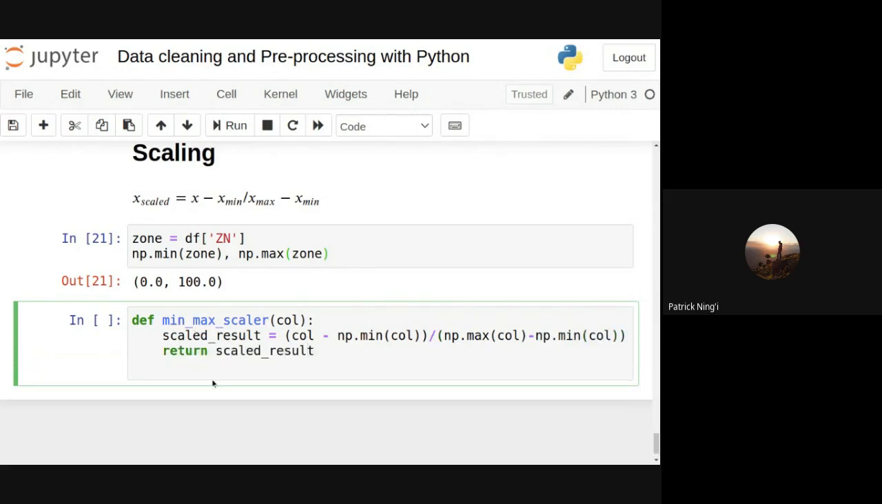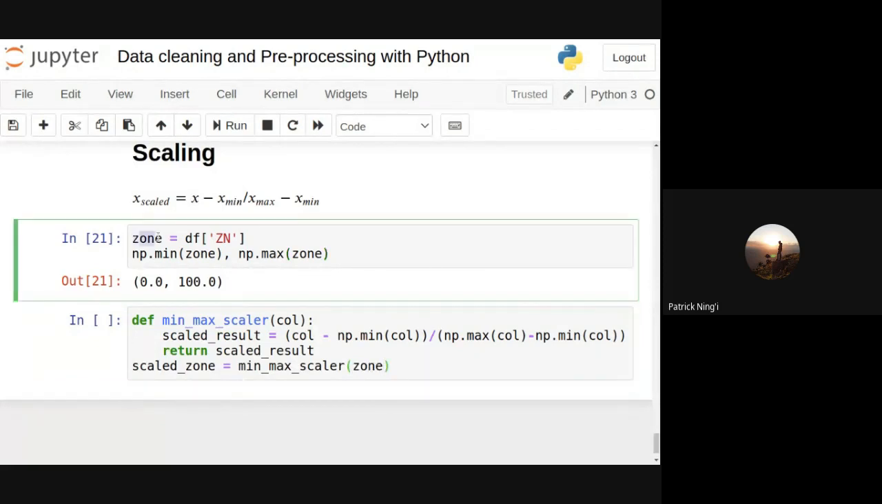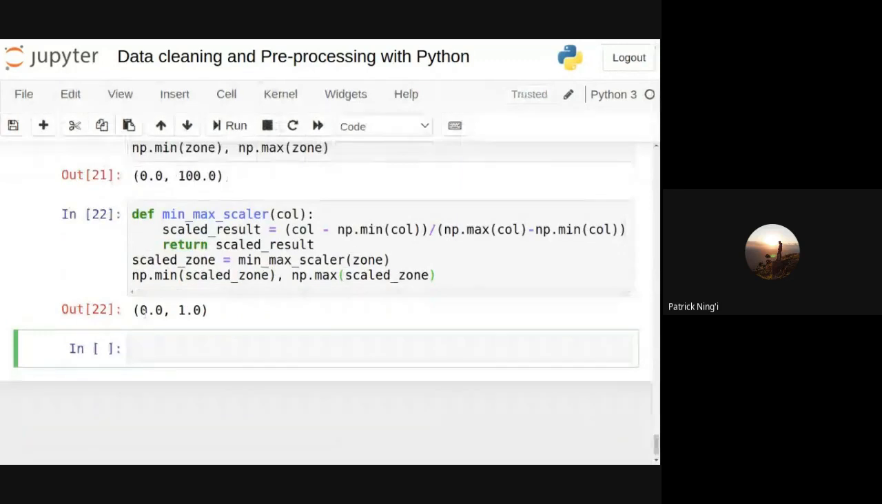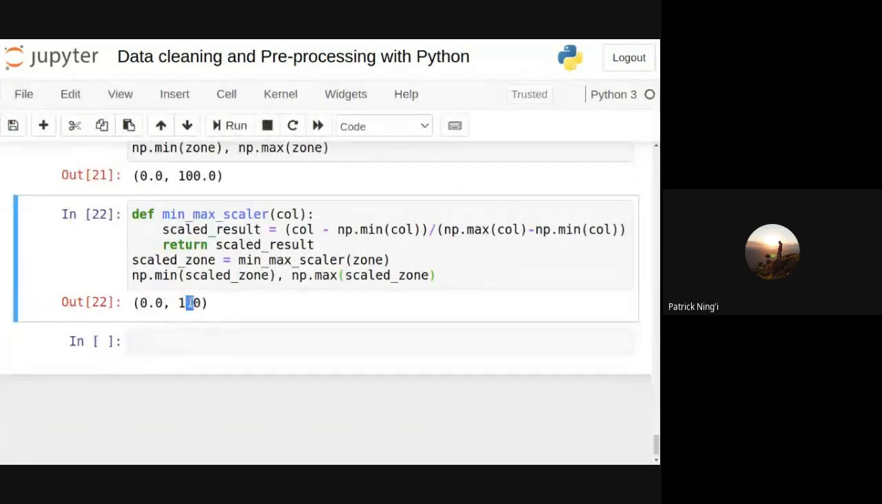Okay, now I want to find the scaled zone. I'm just going to say that the scale zone will be the min-max scalar, and the argument that will be taken will be this zone that I defined here earlier. So now we expect that if we explore the maximum and the minimum of this, it's going to return 0 and 1. So we have the minimum is 0 and the maximum is 1. Up to that point, do you have anyone with a question?